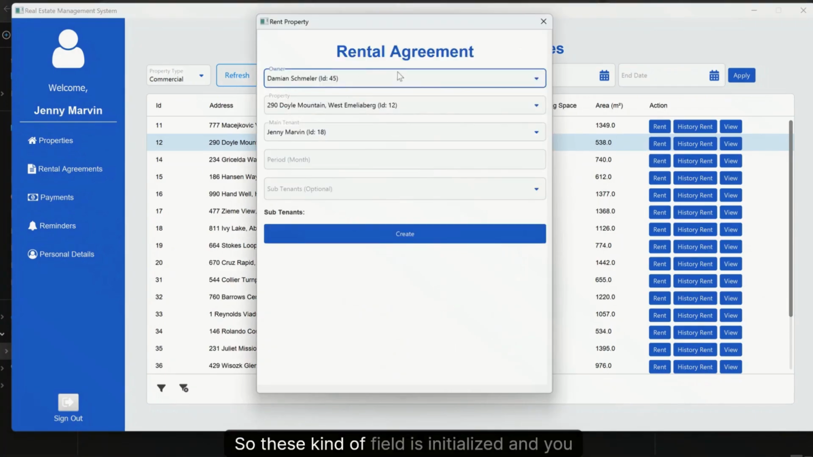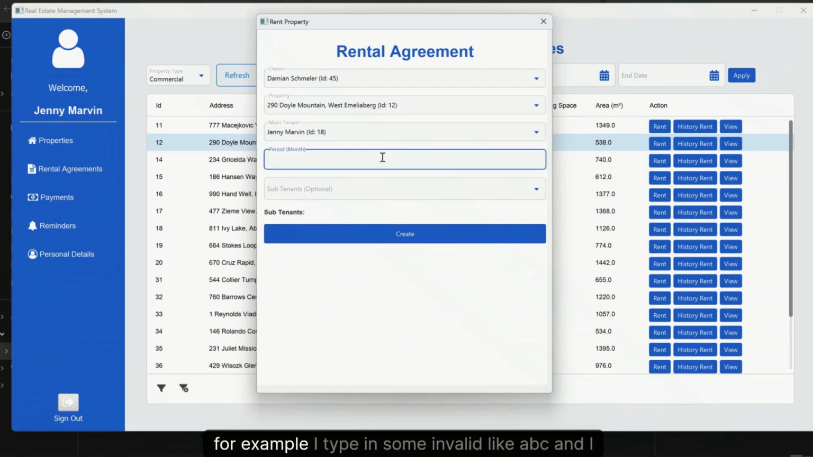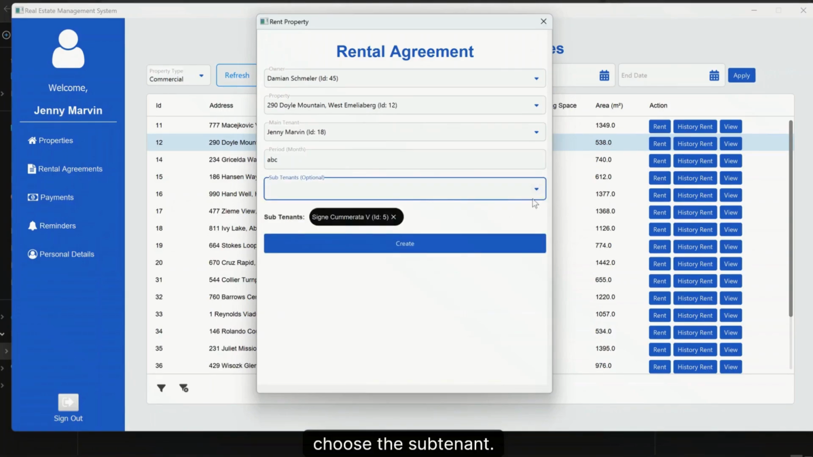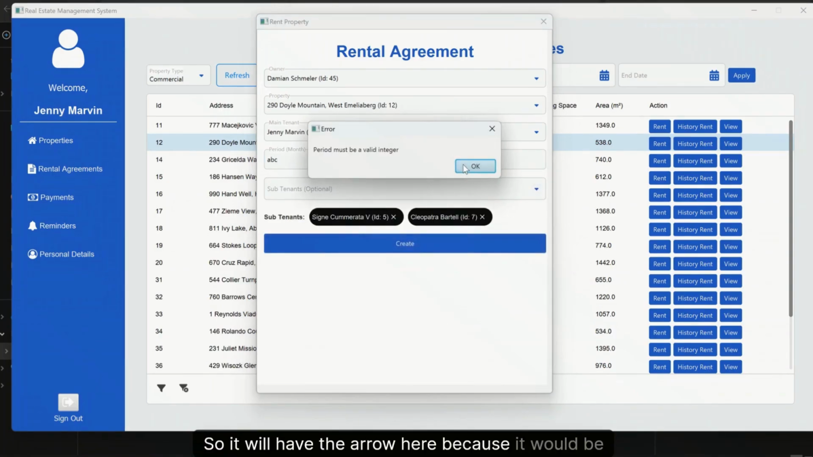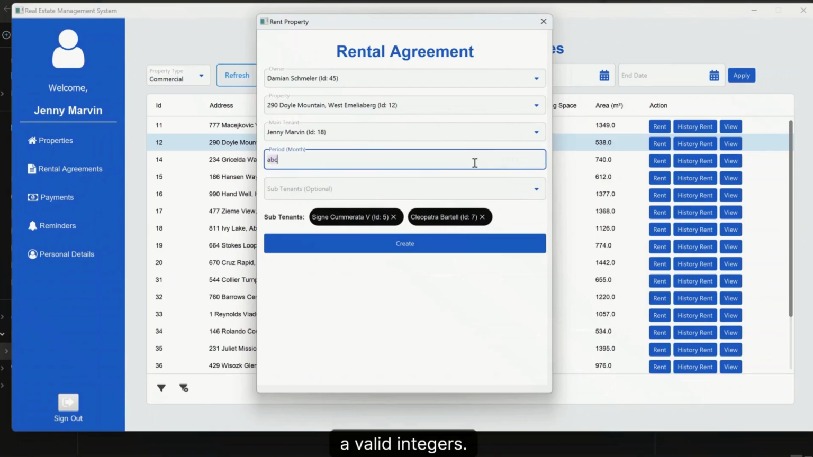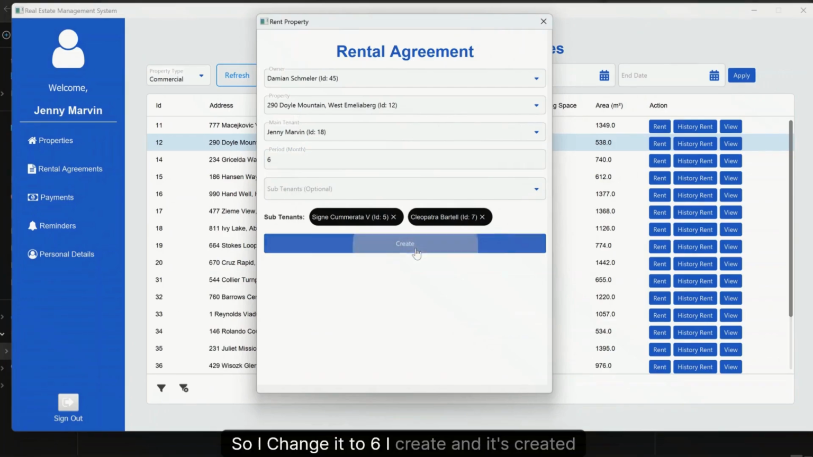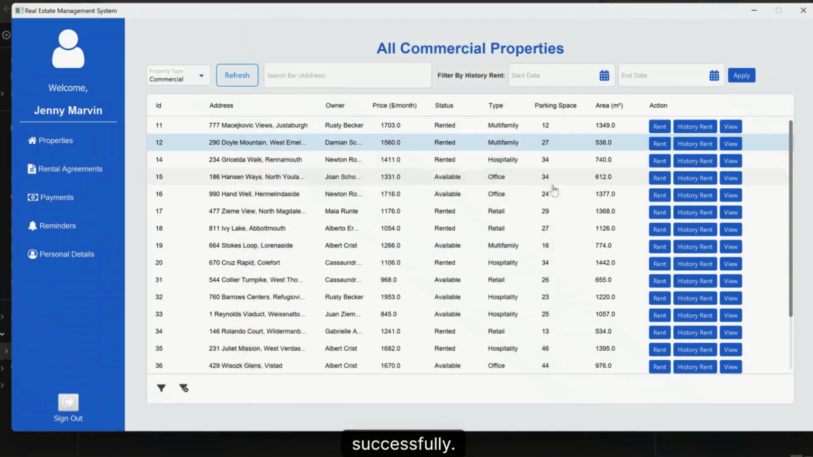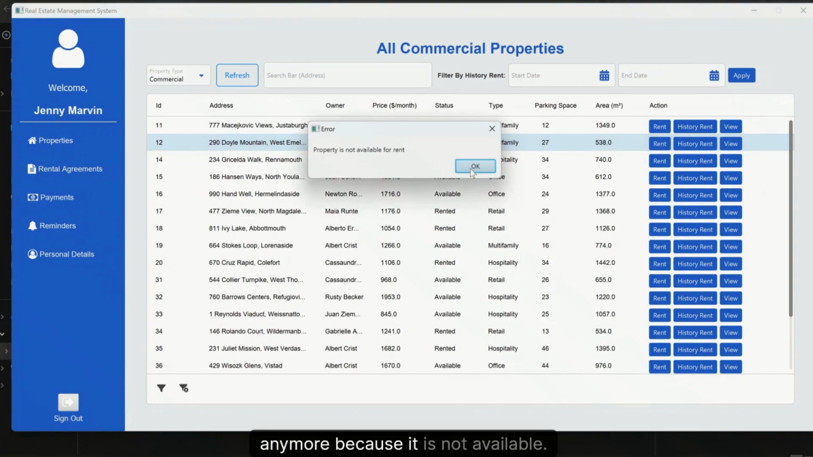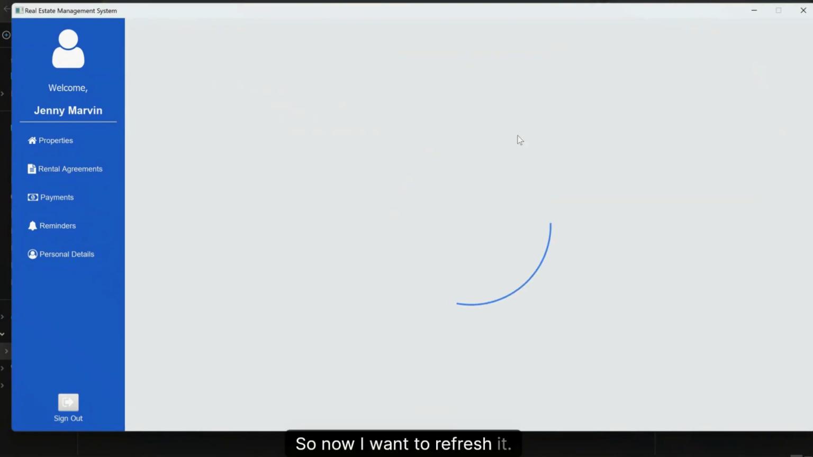So this kind of field is initialized and you cannot change it. For the period, for example, I type in something invalid like ABC and I choose the subtenant. It will show an error here because it must be a valid integer. So I change it to 6, I create, and it's created successfully. You can see the status has changed to rented, and we cannot rent it anymore because it is not available. Now I want to refresh it.